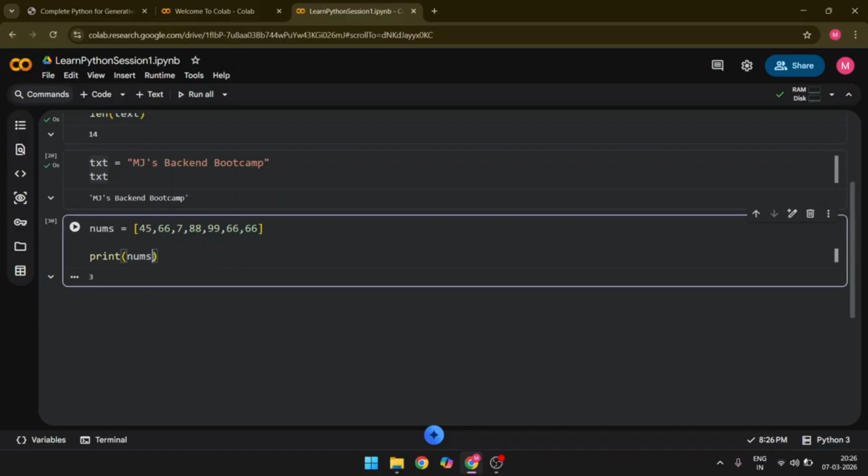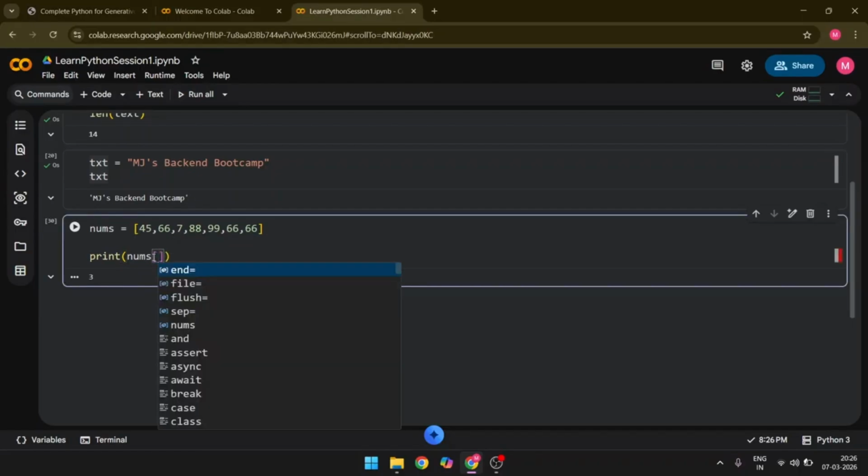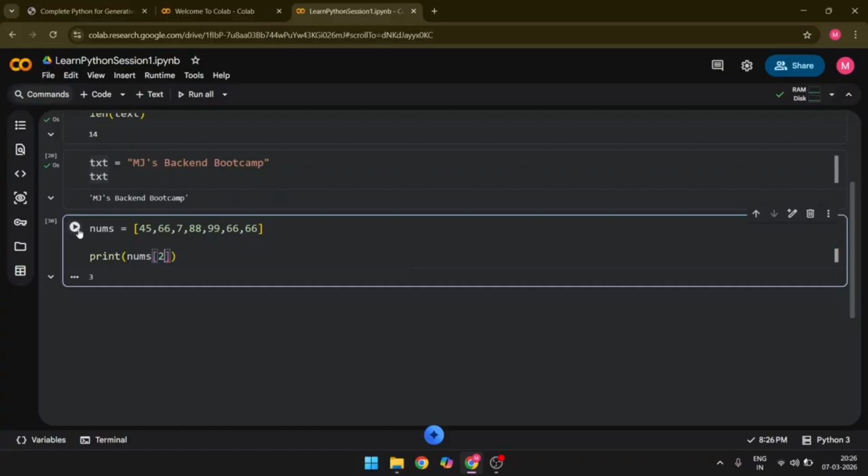What we can do is try to print the second element of that particular list. So it is 0, 1, 2, so it should be 7 here. See here, 7 is being printed.